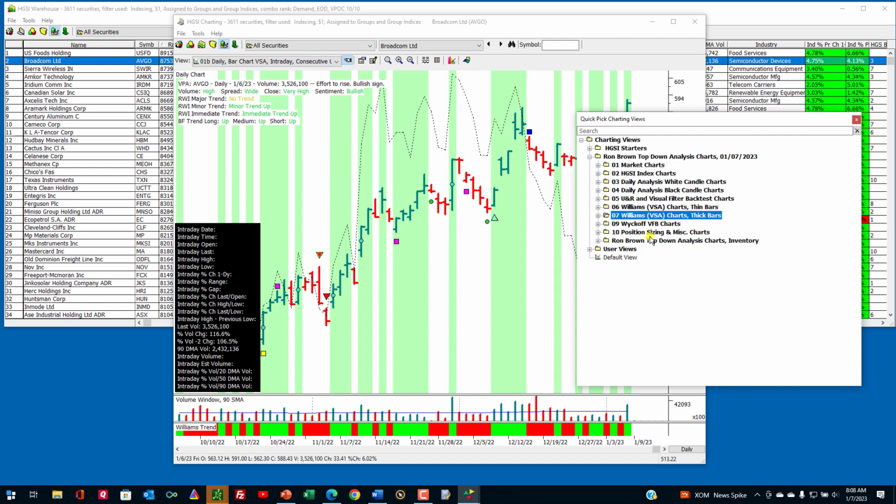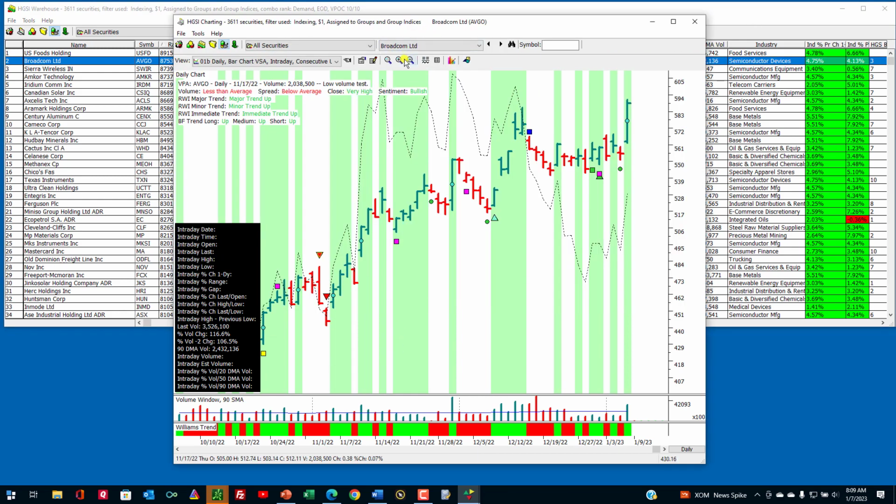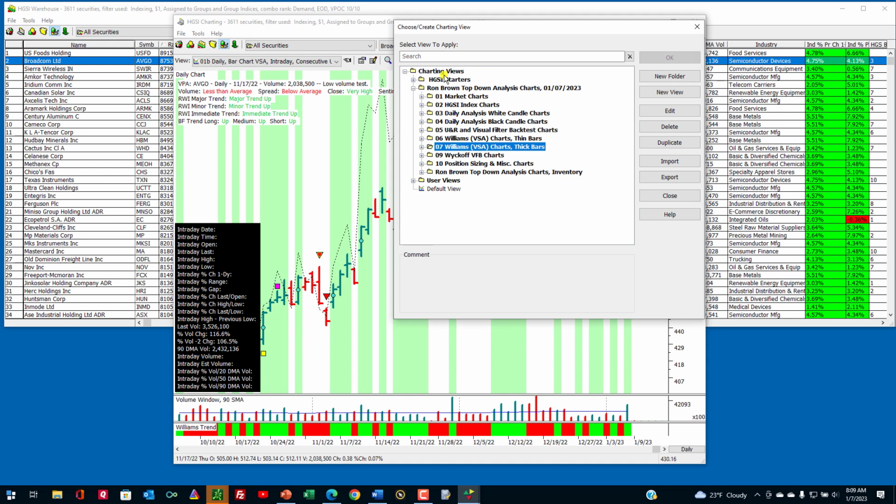Once again, you probably have your own charts if you've been with me for a while, but it's just like the warehouse views. If you want to create your own inventory, just make sure that you go ahead and add a new folder and put your name on it, and then drag my chart that you want in there, or you should have your own user views already.